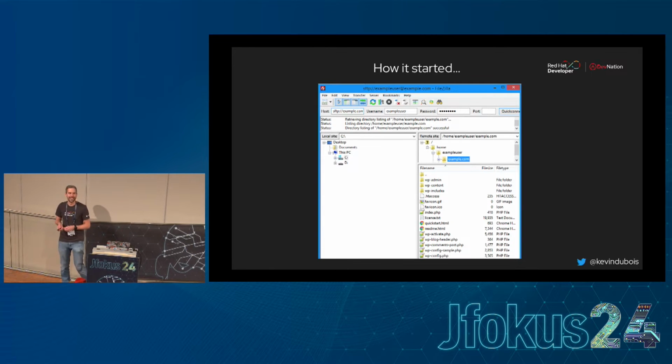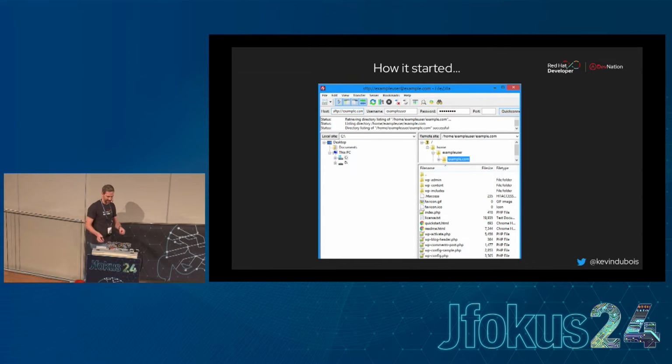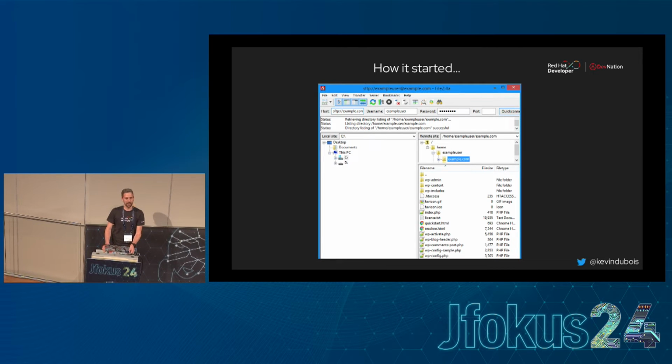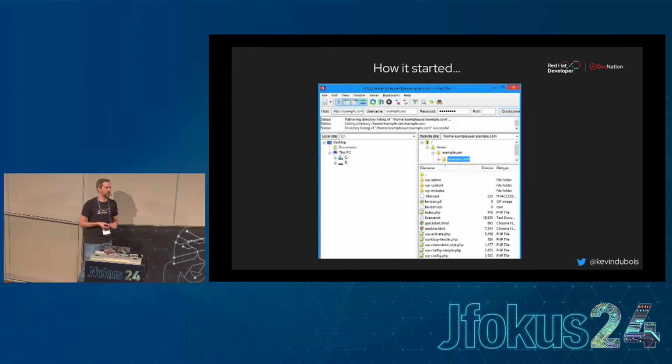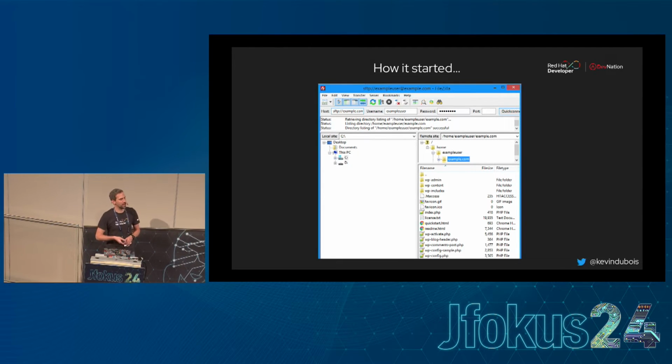I don't know if you recognize this, this happens to be FileZilla, but FTP in general, just copying files over to production, and that was pretty much it. We're live on production. That was, of course, a while ago. I hope it is for you too. If not, yeah, good luck, I guess.